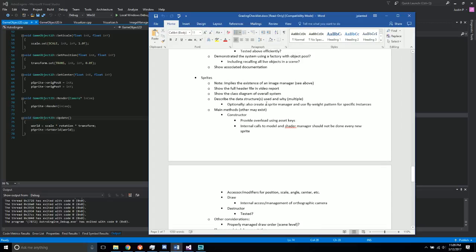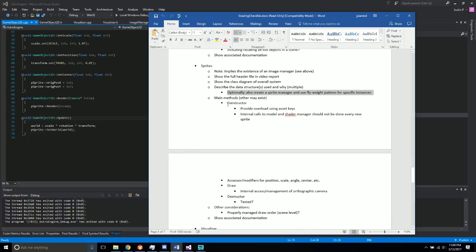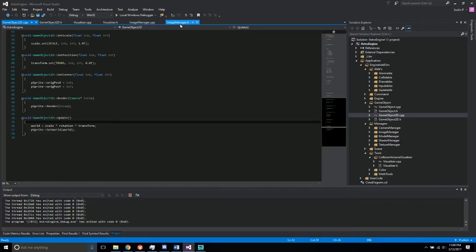Let's see. I didn't end up putting in the flyweight pattern. Just didn't quite have time. I think I showed the constructor. I need to show the image manager.